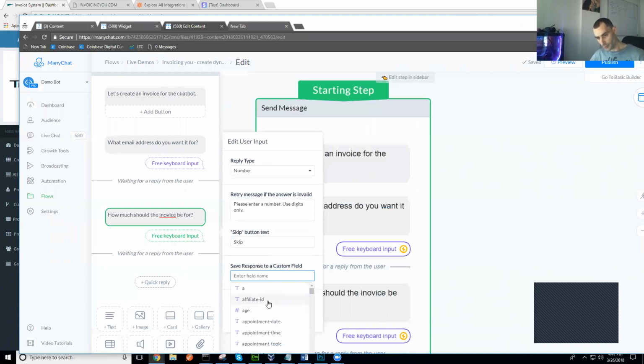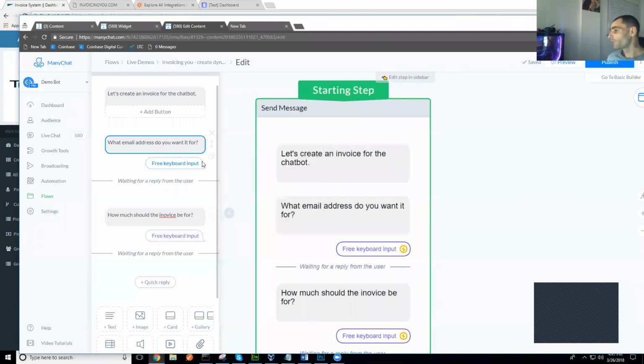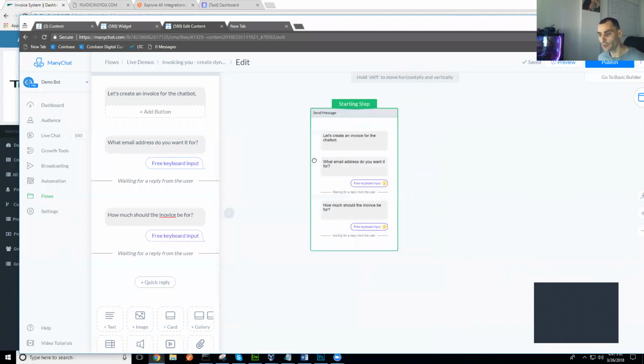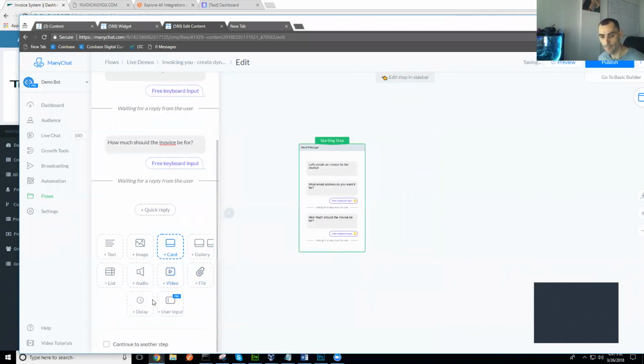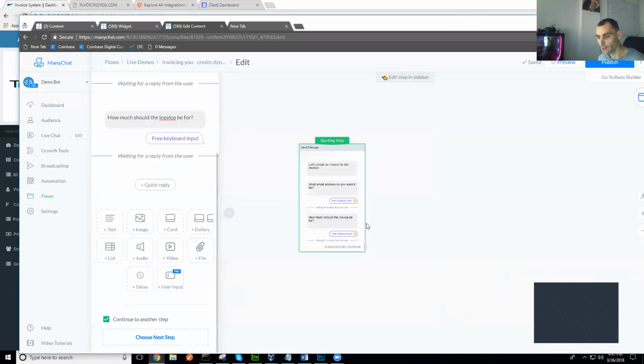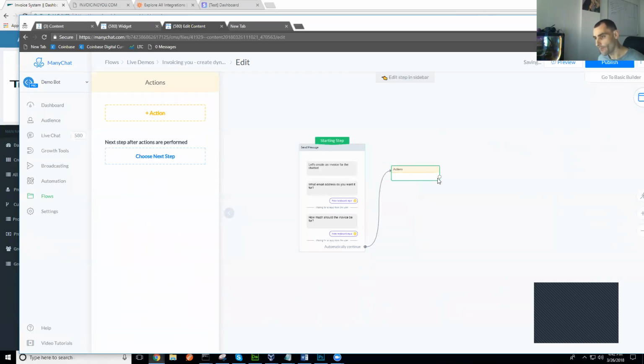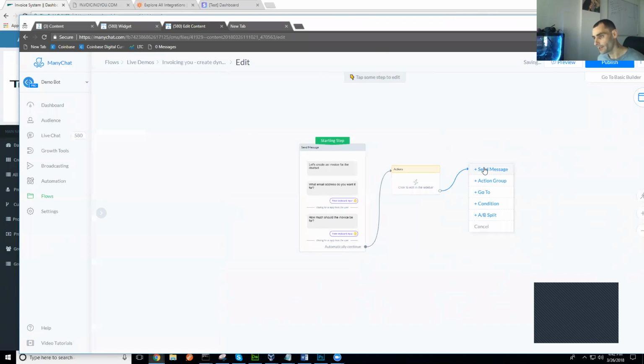Invoice amount was there. All right, so that's pretty much what we need. And let's continue to another step, which is going to be an action group. And then let's do this.